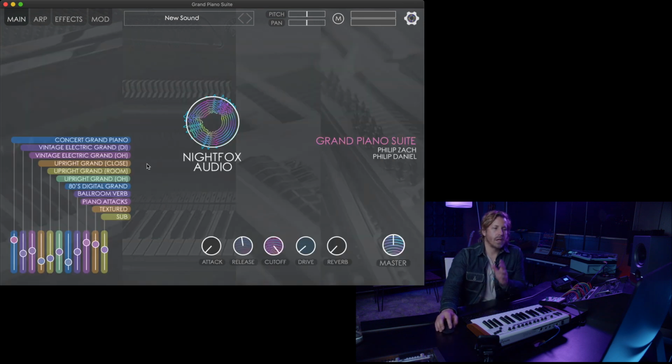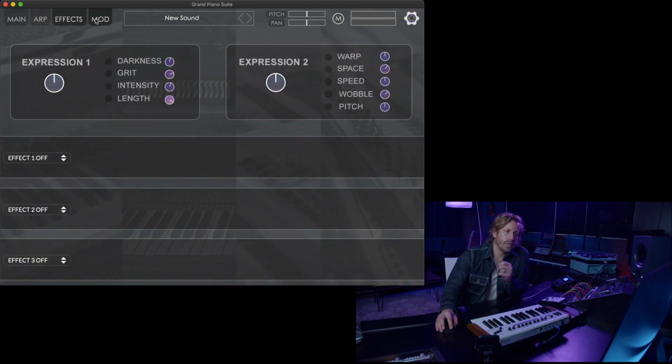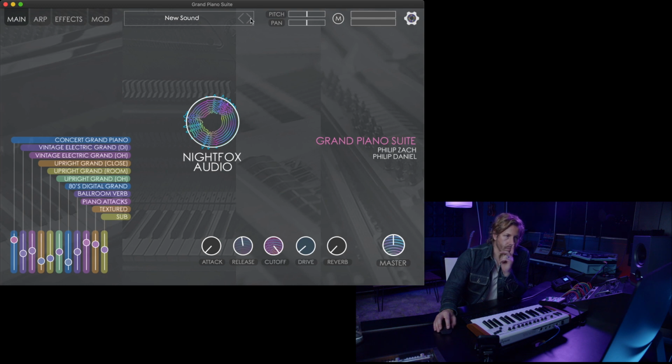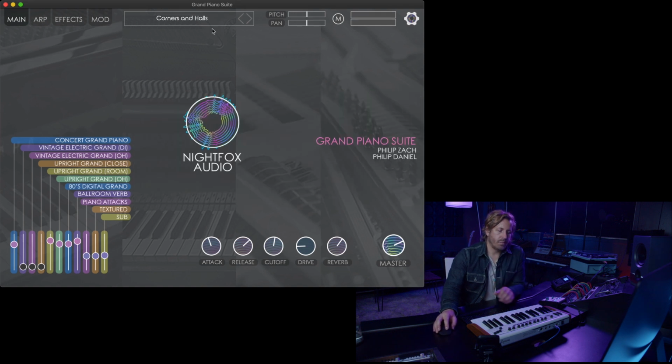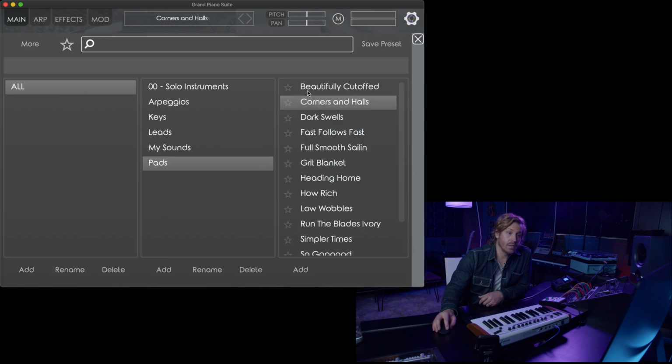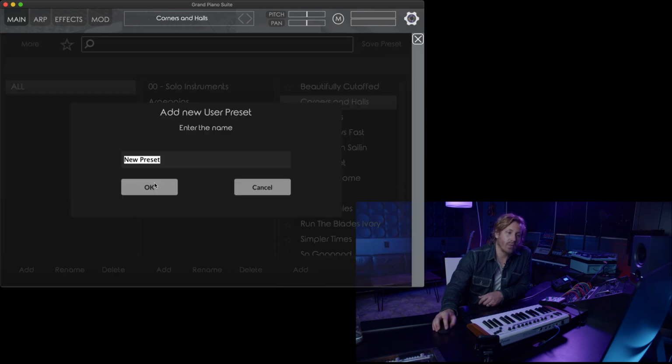A preset will save all of my settings for any of these parameters on all 4 tabs. So you can see as I thumb through presets, everything switches. And all of this stuff is going to switch as well. Let's say that I've pulled up a preset and I've made some adjustments, but I want to save those adjustments. I can either save it as is, the current name, or I can add another one and give it a new name.